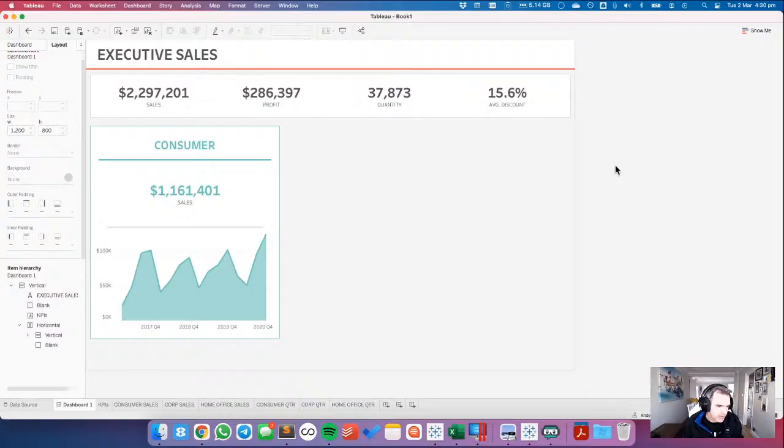Could you do? It would be nice if you could duplicate the container and fill it with other sheets. I agree. Okay. Okay. I think that's it.